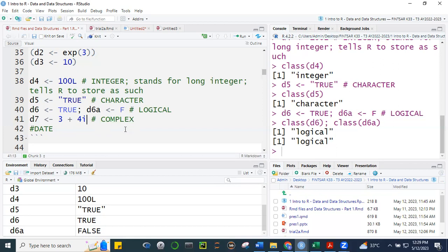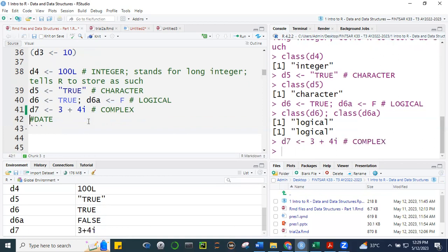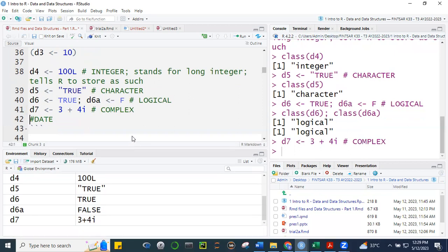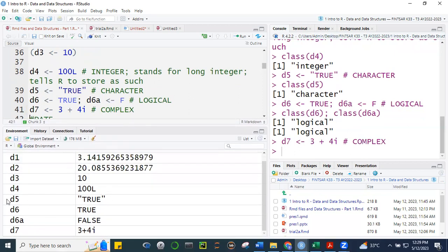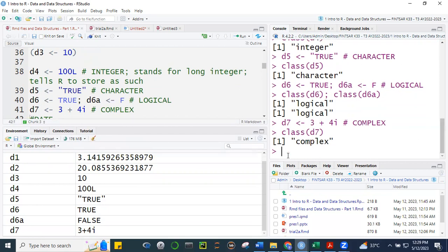All right. If you recall yung complex numbers sa algebra nyo, 3 plus 4i, you have a real number and then imaginary number. Control Enter. So may D7 tayo dito. Yan. Lahat ng objects na create natin, it should be here. Okay, and then if you get the class of D7, okay, we'll have complex.